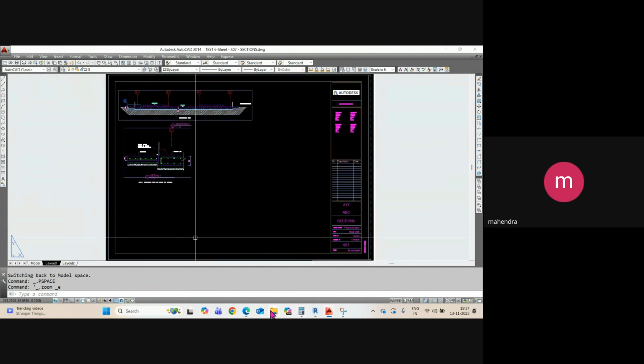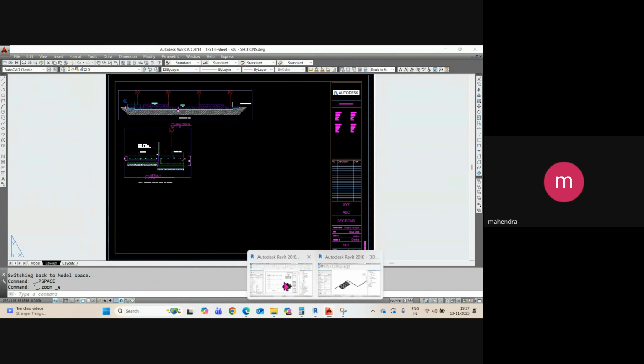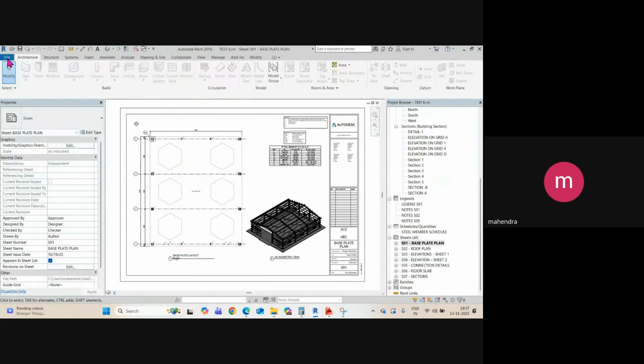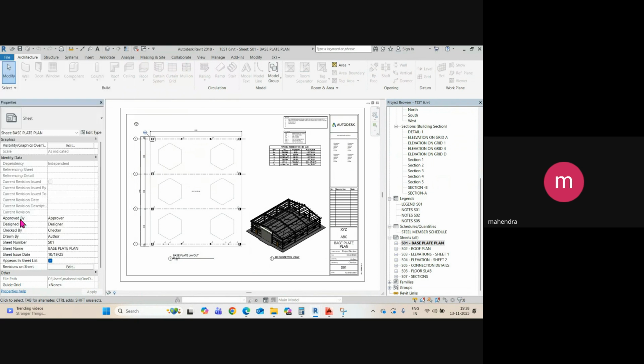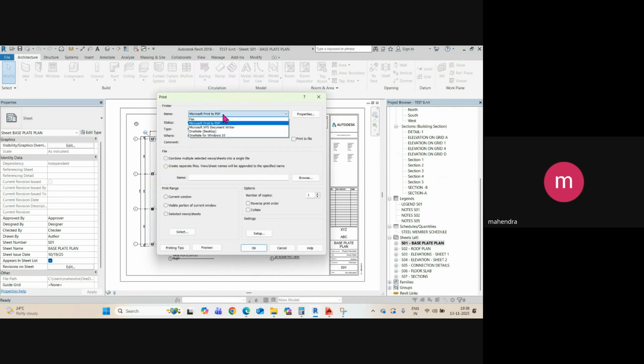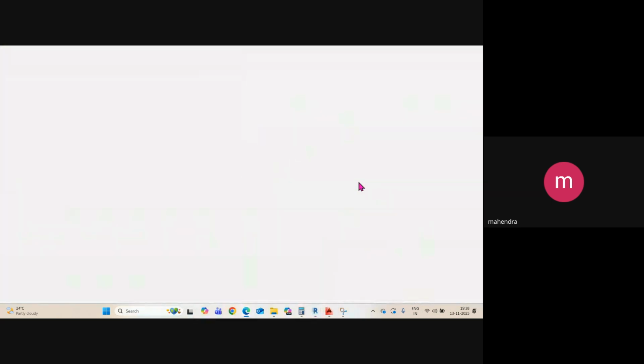Okay, similarly, suppose you want to take a print, or you want to create a PDF, you can go here and say print, right? So you need to give here, what happened.